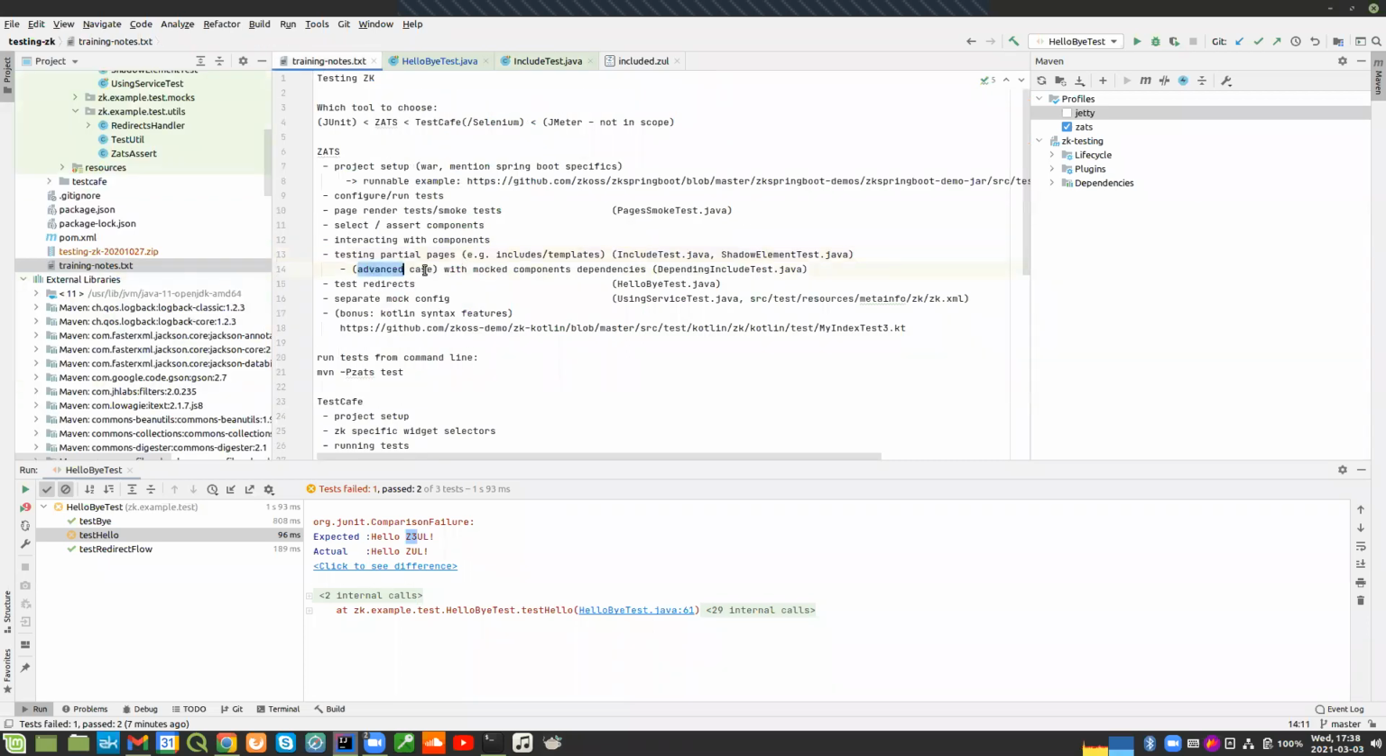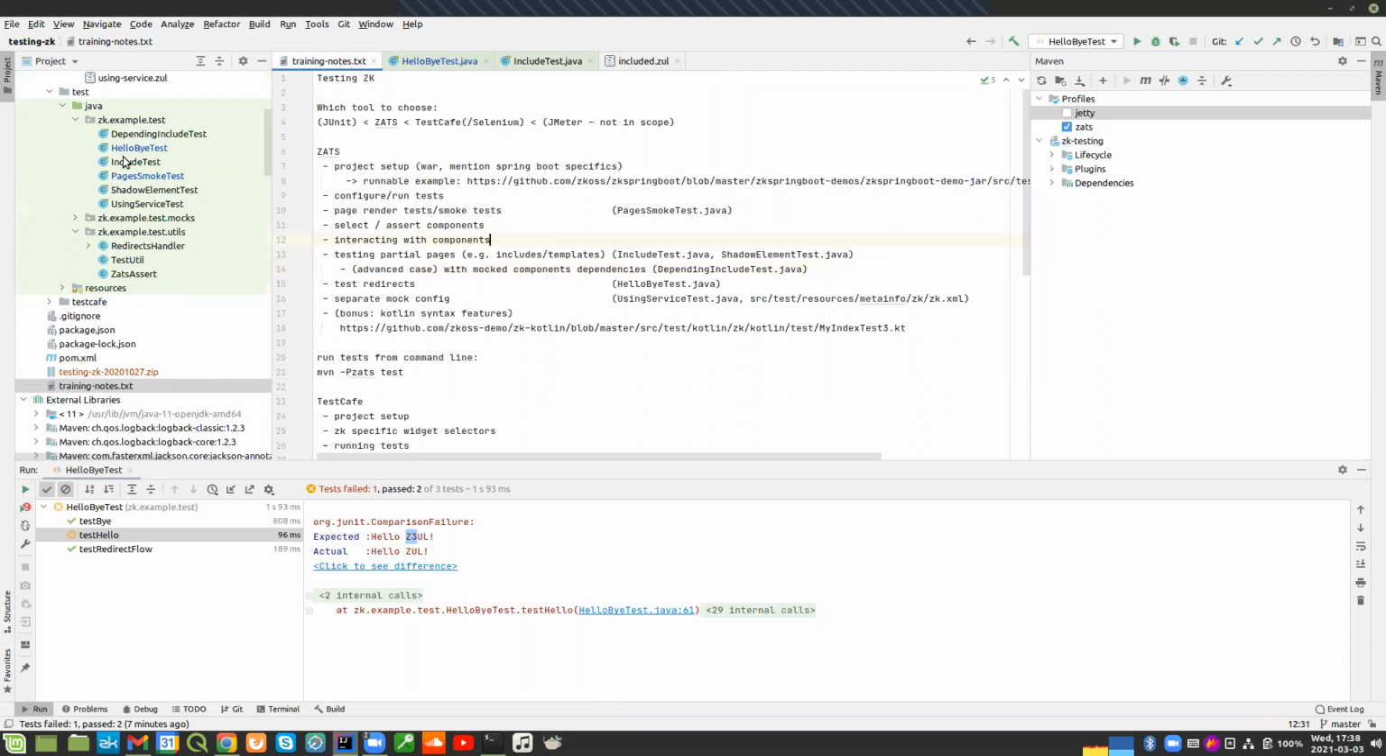The advanced case is if your included page depends on other pages around them. You still want to test them in isolation, or a bit in isolation. Maybe a page around it contains something that's very hard to mock, like a heavy database query or something that you don't want to start up. You don't even want to render it. You just want to see that your partial page is rendering.